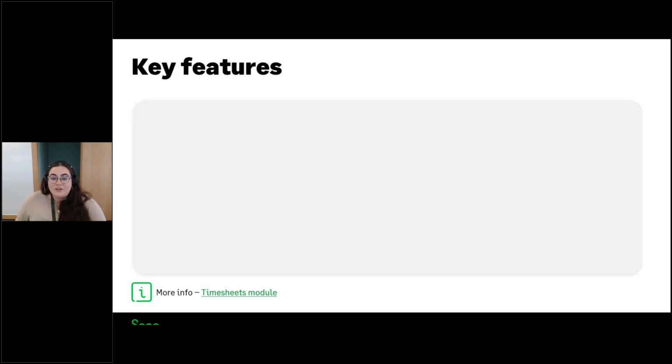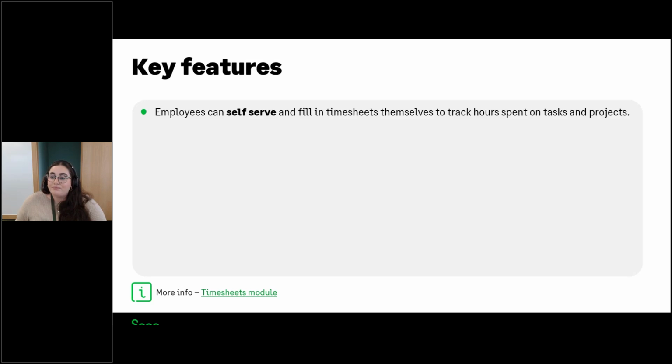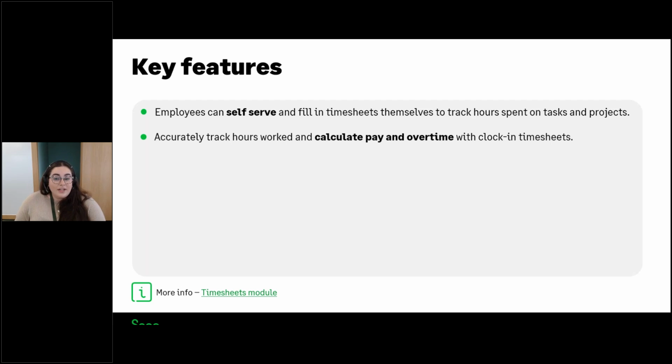But before I pass over to Duncan for the first main section of the webinar, I just want to go through some of the key features of timesheets. So first one being, and I've already touched on this, that the employees can self-serve, so they can fill in the timesheets themselves, and that helps to track the hours spent on tasks and projects, but also just for them getting paid and things too. You can accurately track hours worked and calculate pay and overtime.